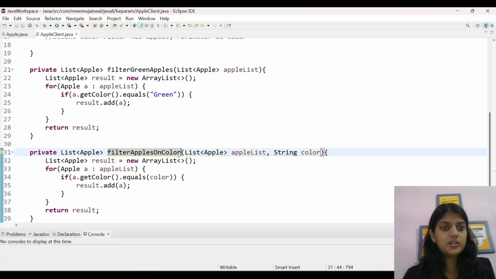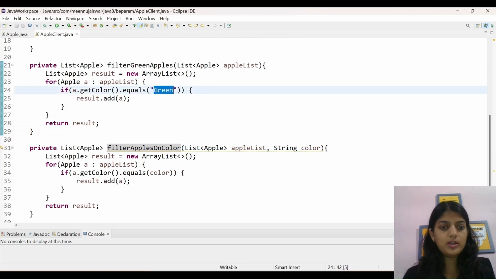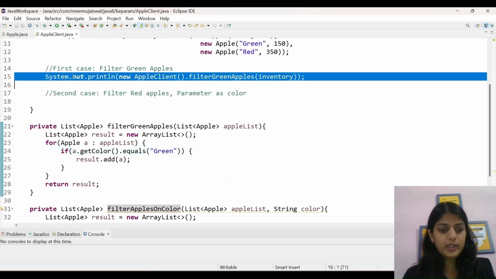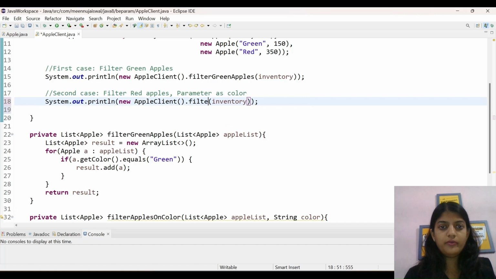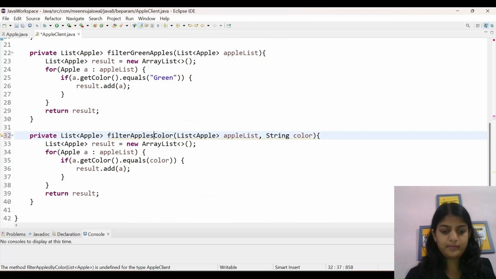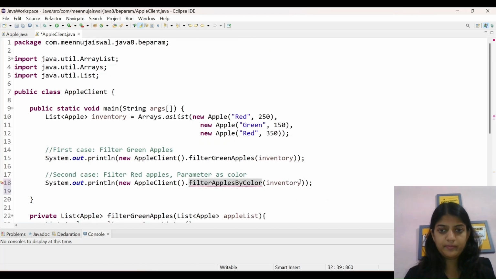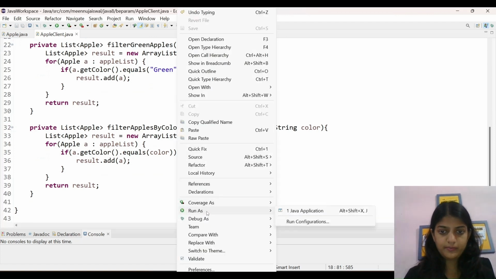So this way it is somewhat better than the first attempt, right? Here we are hard coding the color, and here we are not hard coding the color. So how can we do this? We can call the filter apples by color. Now along with the inventory we are passing in the color to filter out. Okay, let us just run this.